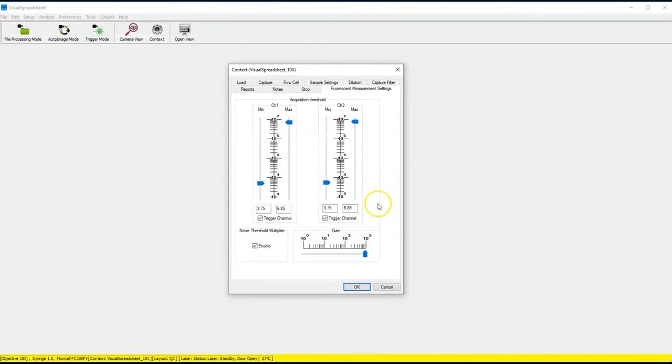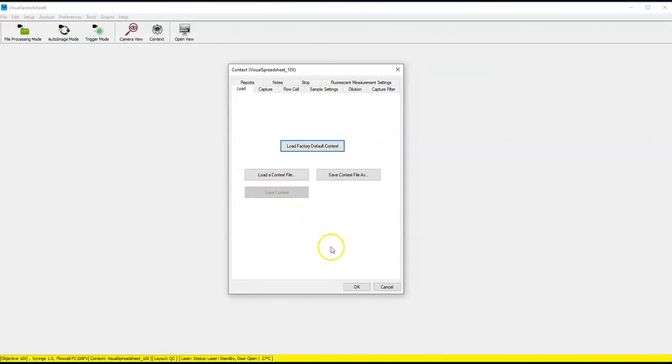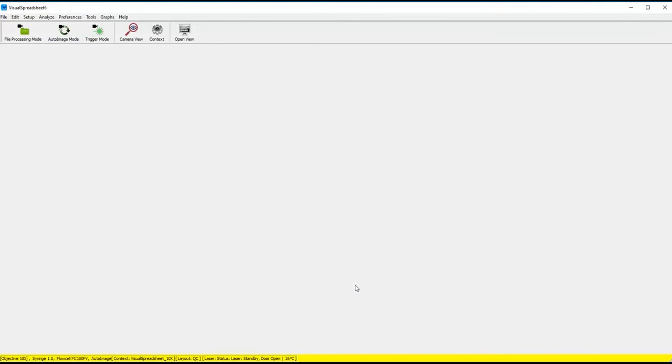Once you input your context settings in each of the tabs, be sure to go back to the Load tab and save any changes you made to the context file, or choose Save Context File As to create a new context file with a unique name. With the optical system in focus and the context conditions set, you are now ready to run samples in auto image mode.